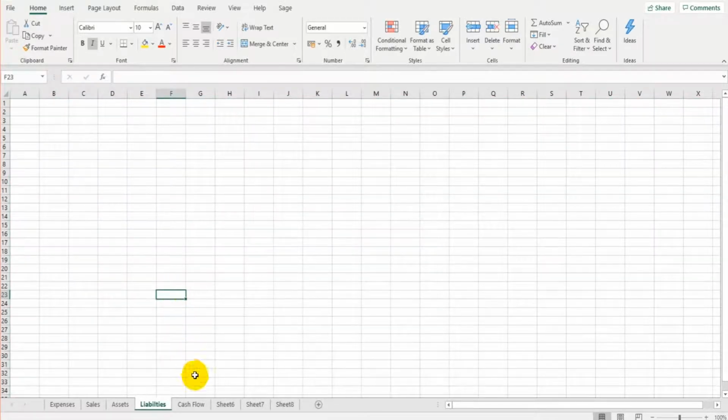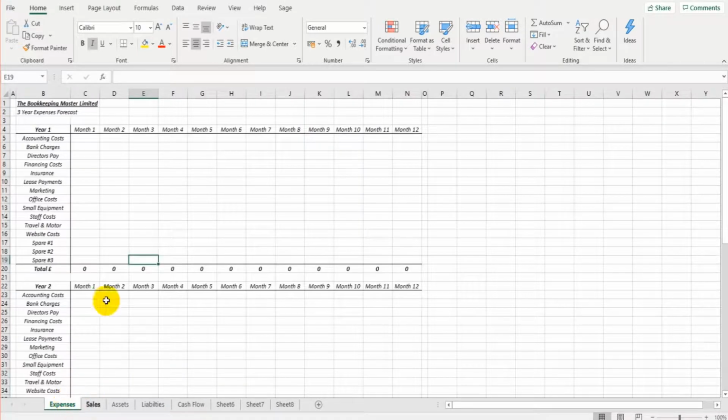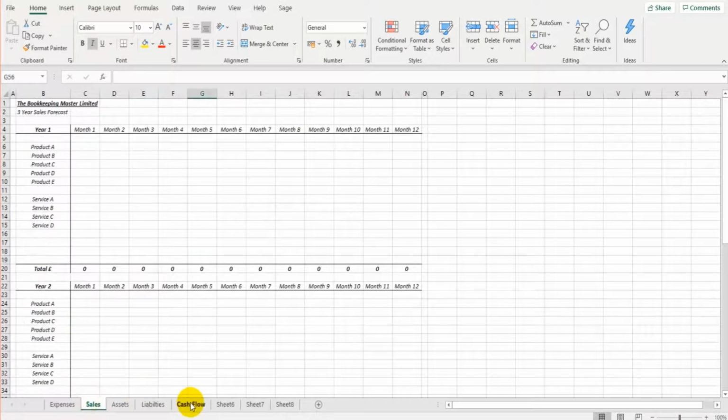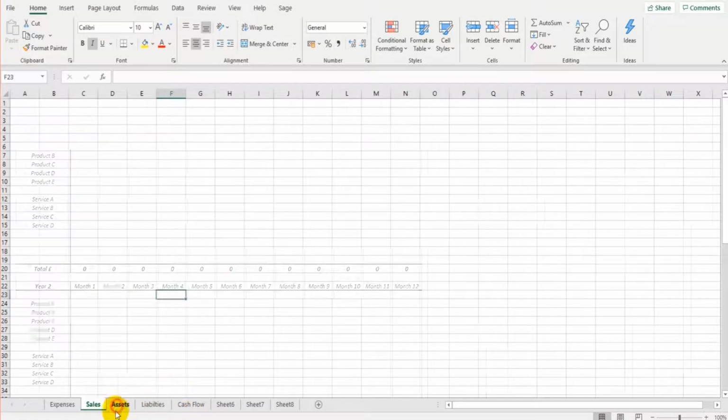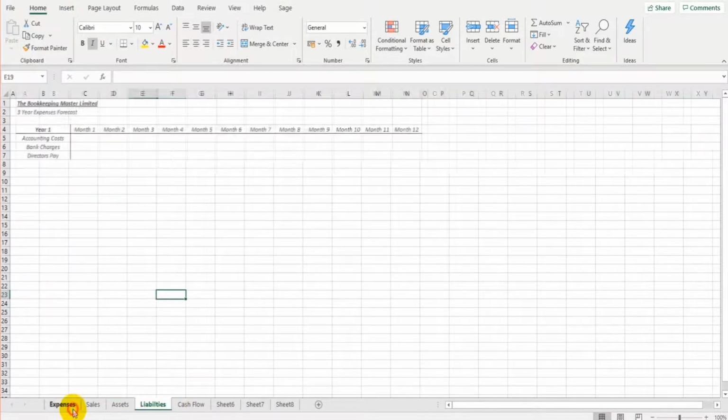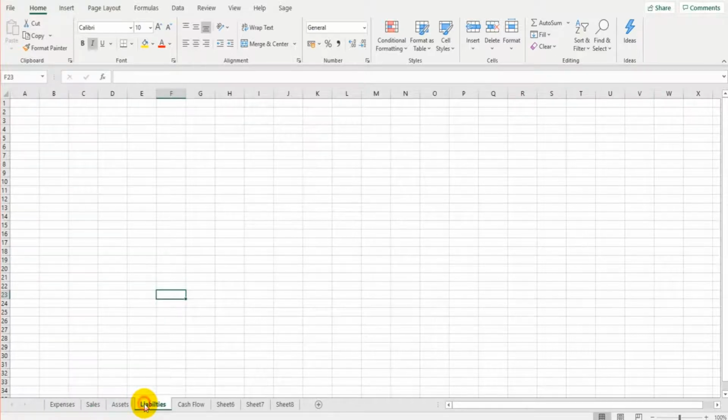So as mentioned, with the cash flow forecast, we can include, or we should include, the expenses and the sales, but that's not going to be enough. We also need to include assets and liabilities. Once we have all 4 of these tabs, we should have the needed information in order to create an accurate and complete cash flow forecast. So before we move on to the cash flow forecast and start creating that template, we need to create templates for assets and liabilities.